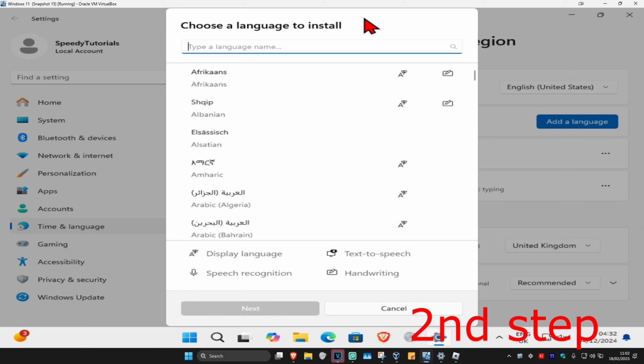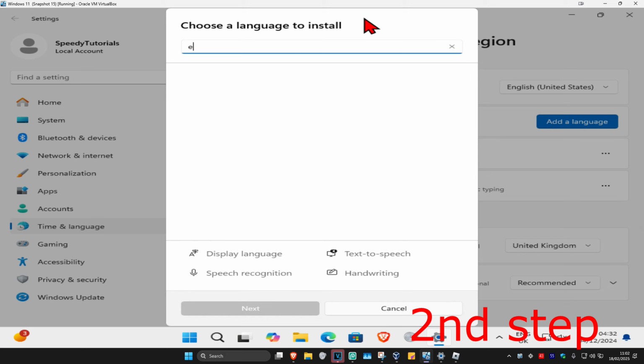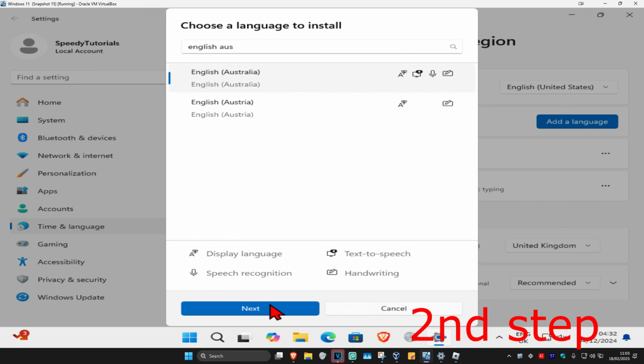Now I want to add English Australia. You can add any language you want. So I'm just going to type in English Australia. Now I'm going to click on this. Now I'm going to click on next.